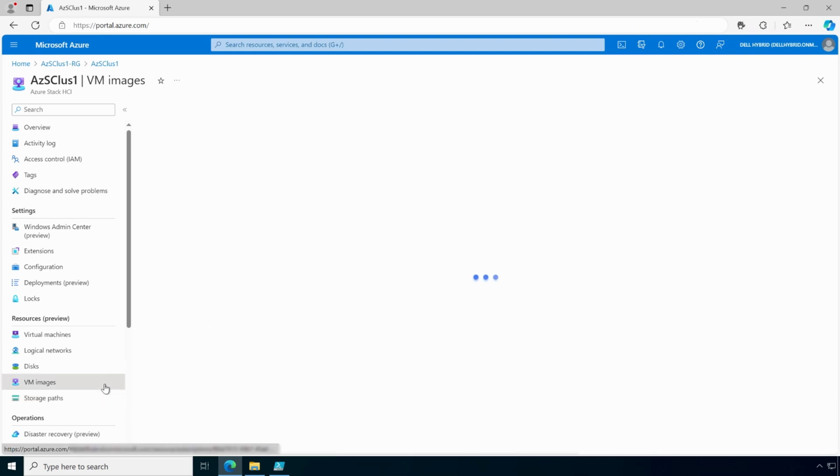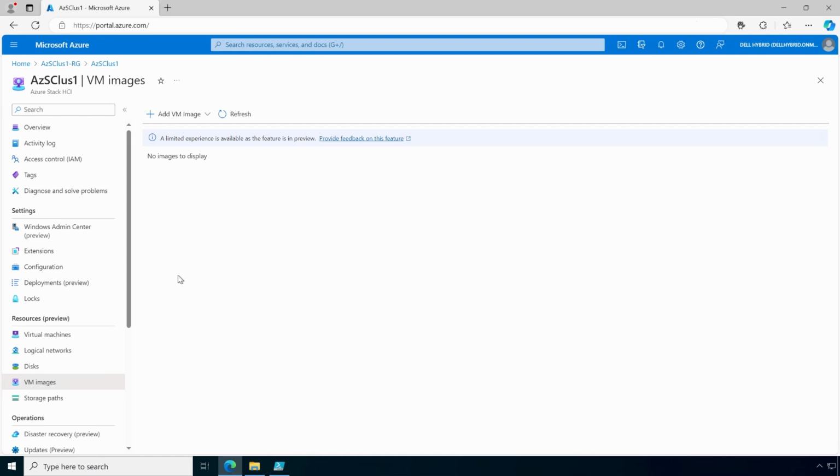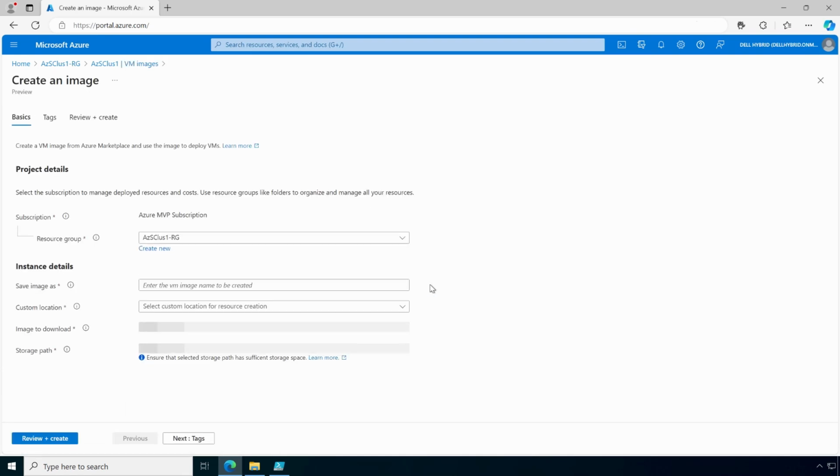Now, under VM images here, you'll see I've got no images. This means that I can't yet deploy any VMs from Azure against my on-prem cluster. But in order to add any images, I've got a couple of options. I can add from the Azure Marketplace. This is probably the easiest.